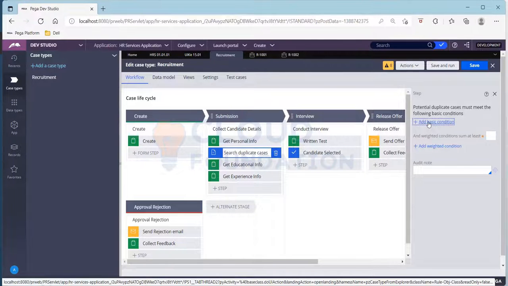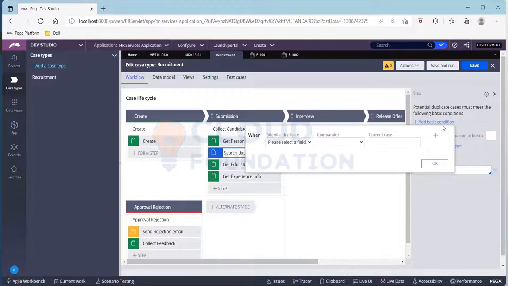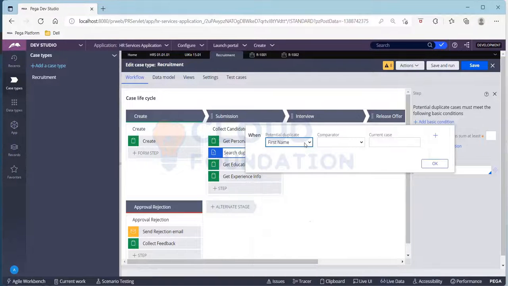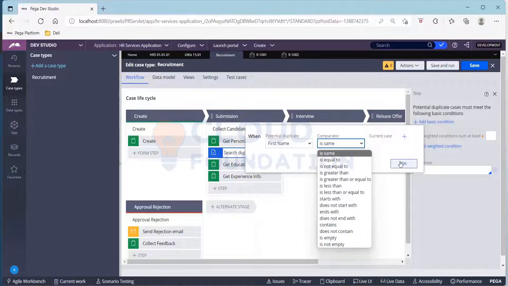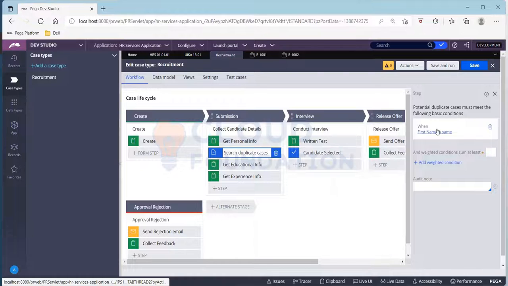Let me add this information. My first name is the same. Let me take it down. And similarly, when I want the last name as well, you can add another condition, which is for last name.